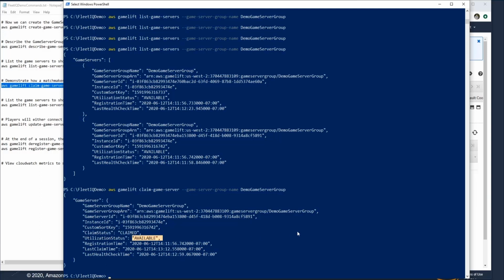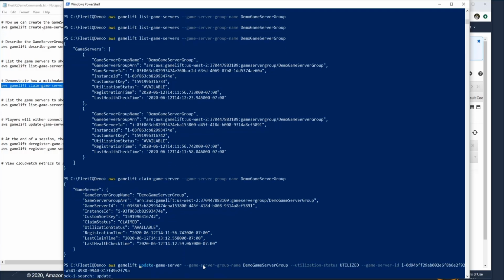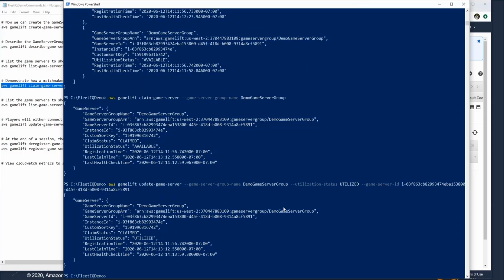But the game server itself is still available because it needs to close that loop to say, yes, players actually did show up. And so now we're pretending to be the game server, and we're going to call the update game server API. And we're going to set our utilization status to utilized. And the important thing here is to get the game server ID correct for the one that was just claimed. We'll go ahead, copy and paste this. And you can see now we're both claimed and utilized.